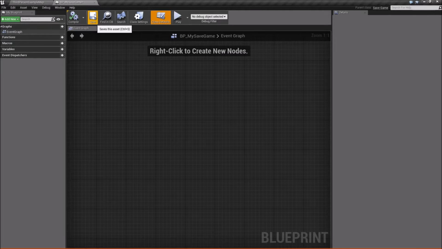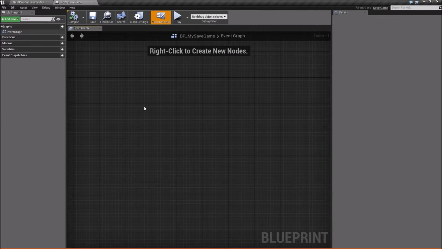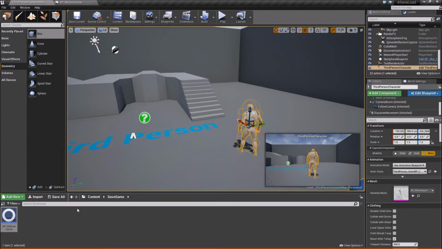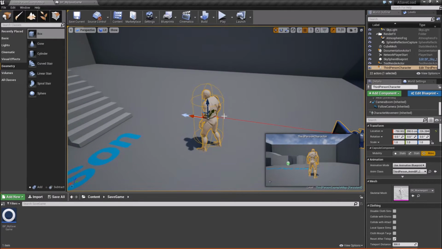I'm not going to do anything yet, but just so you can see what it looks like, it's literally just a very empty graph. I pretty much only ever use this for storing the variables that I want to save, and we'll get to that in a second. So here we go, there's our save game object. Great. Next, we're going to go into our character, and add some variables that we can save.